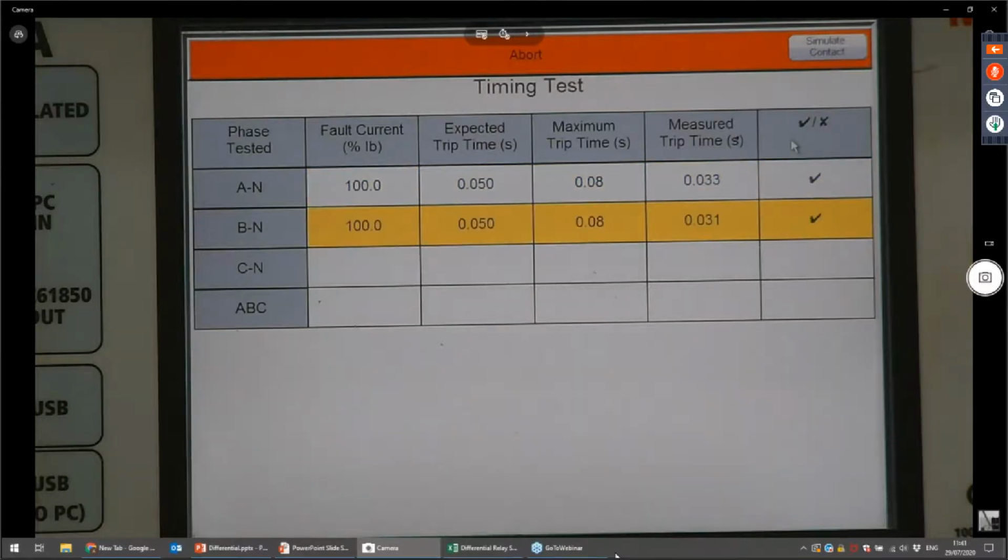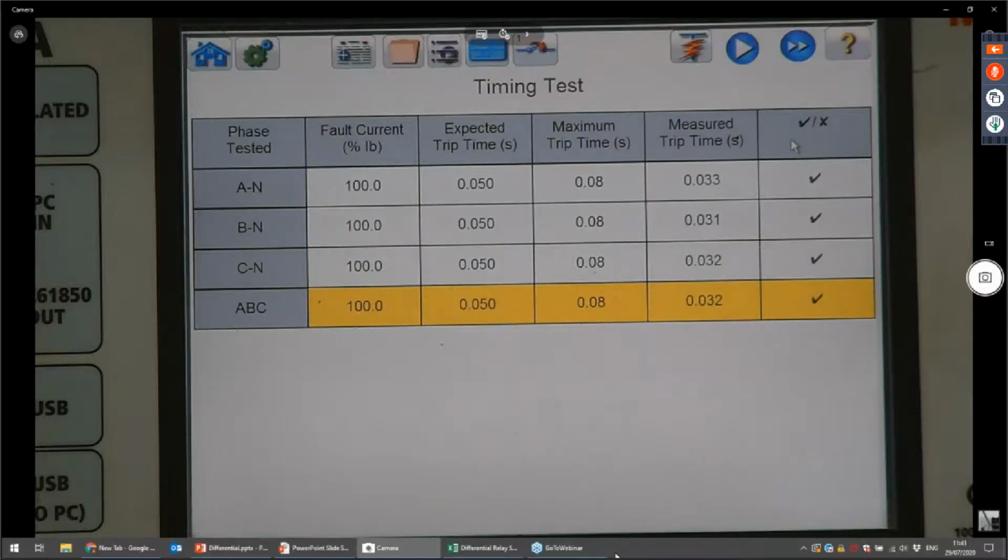You can see very fast. And the trip time is almost 33 to 31 millisecond each time, which is according to our nominal values.